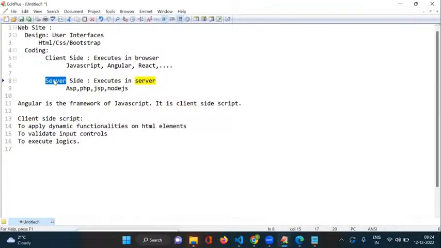For example, one logic I want to write to work with some calculations, or I want to implement a calculator program. In that calculator program, the user will click on the buttons like numbers 1, 2, 3, 4, and after that click on operations like plus, minus, and I want to show the result. That program I want to implement. That is coding. That coding we can do using either client-side script or server-side script. Now, which one is the benefit? That we need to discuss.